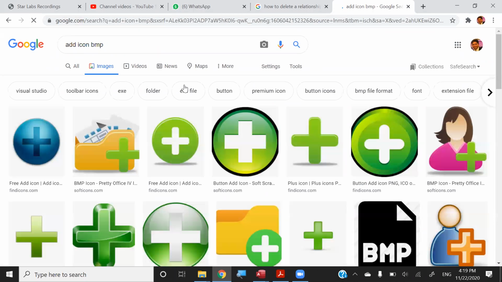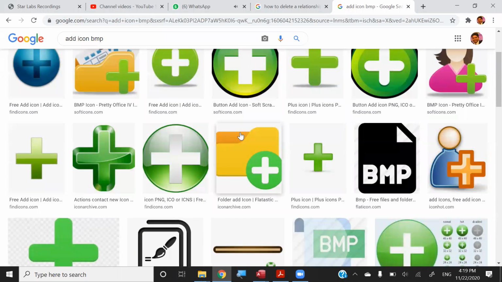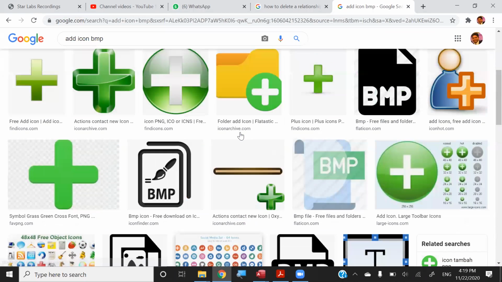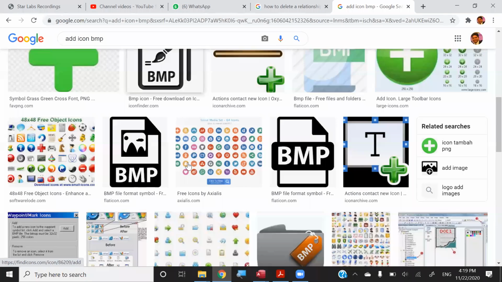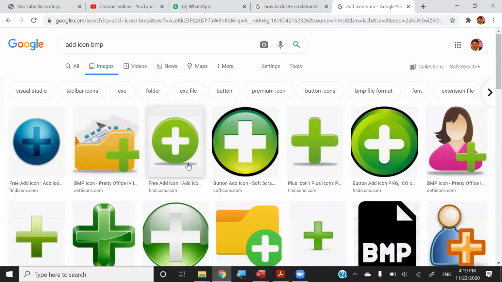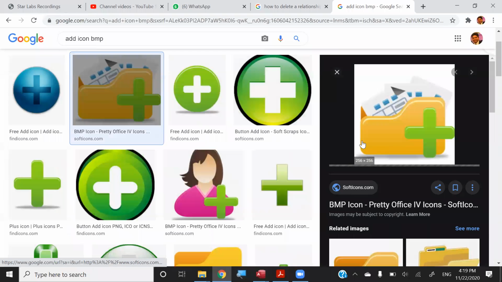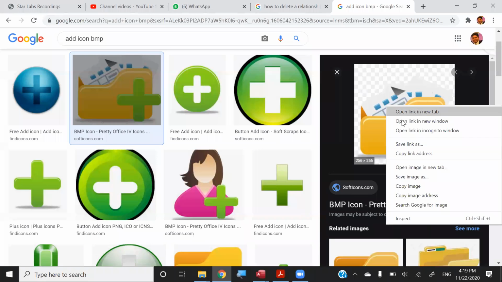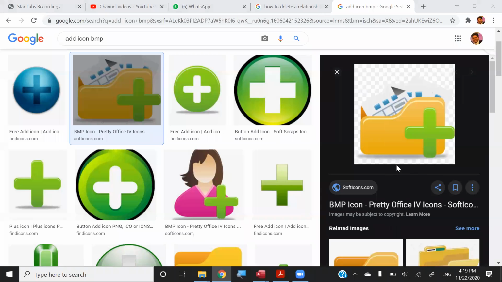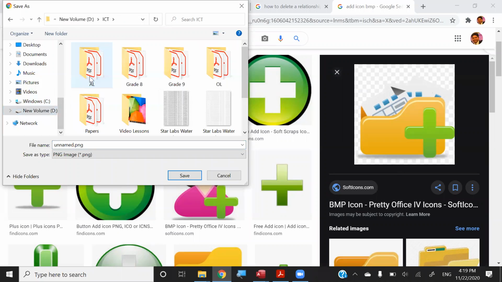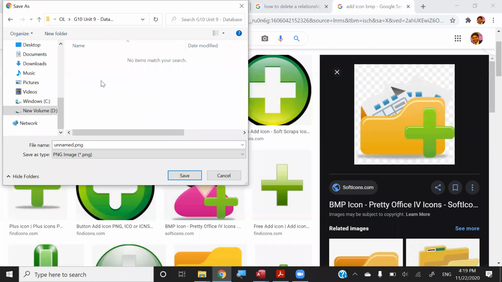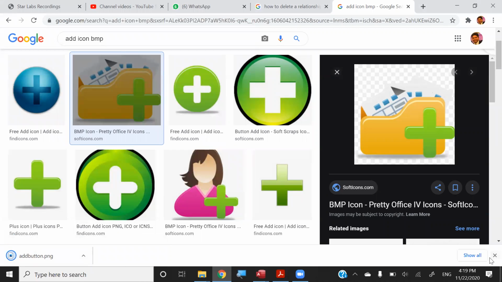If you search for icon BMP, you can find a lot of things. For the moment, let's take this one. I'm going to save this image into my database location, give it the name add button, and save it. Right, it is downloaded.